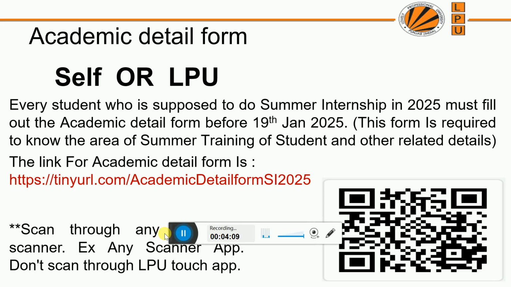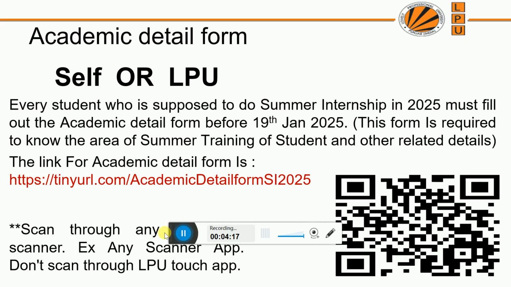Now, all the students who have received the message in UMS My Message, you are supposed to do a summer internship this year. I repeat, all those who have received this message on your UMS, you are required to do a summer internship this year, in June, July. The further details, which form to take approval and all that, I will share soon. But this is the first form which you are required to fill by 19th Jan 2025, this month only. This is called the academic detail form.